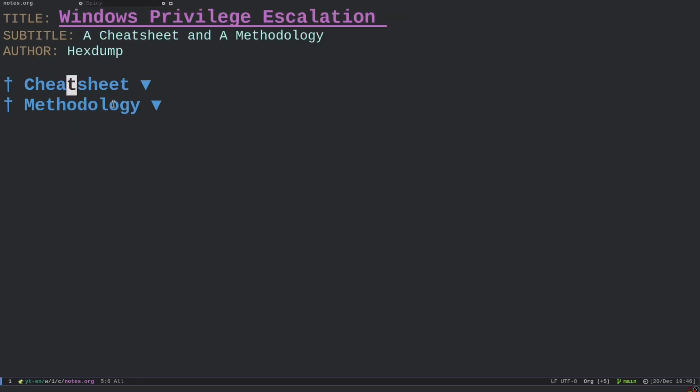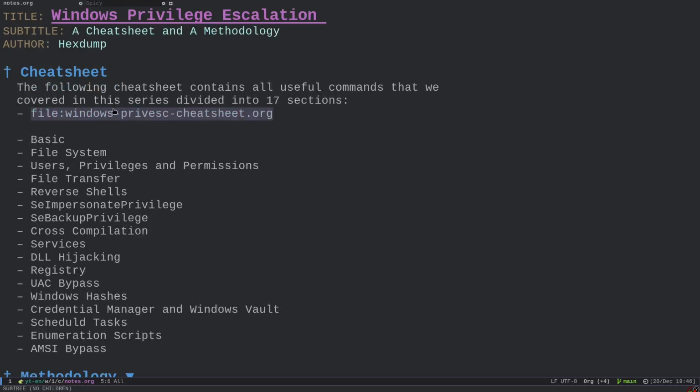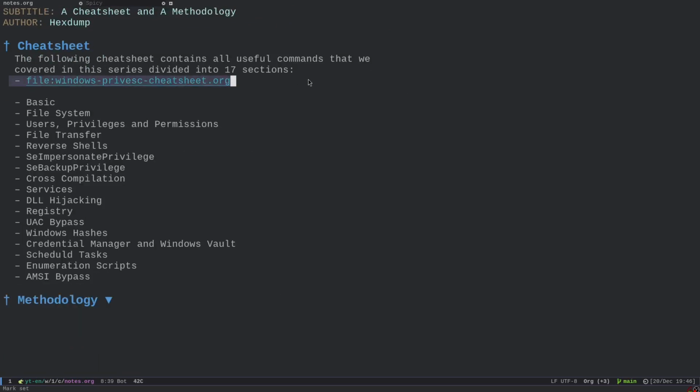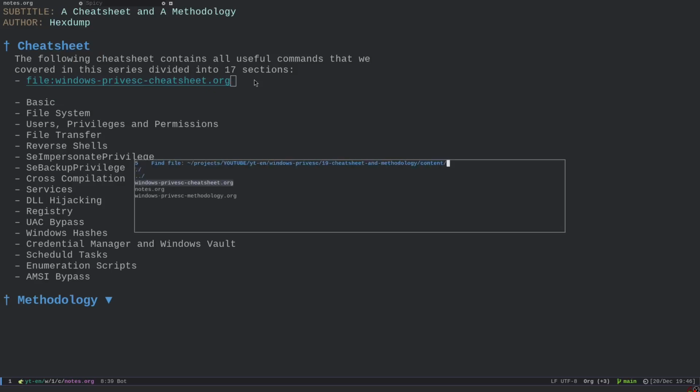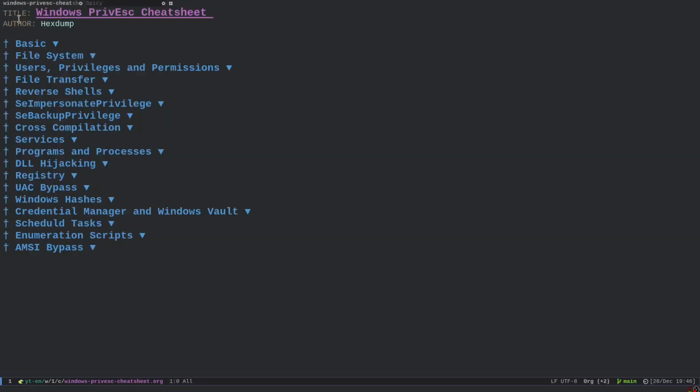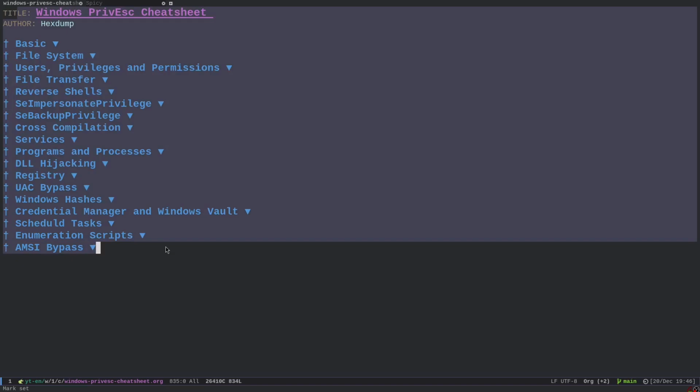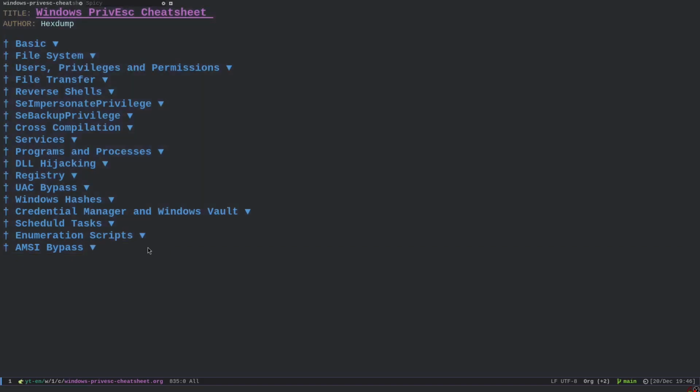So the first thing we will see in this video is a cheat sheet, and you can find the file in the GitHub repository. Here I have the org file, windowsprivesc.cheatsheet.org, and this cheat sheet contains all the commands that we covered in the series divided by the area of interest. For example, basic commands, file system, user privileges and permission, file transfers, reverse shell, the SeImpersonate privilege exploitation, cross compilation, DLL hijacking, UAC bypass, AMSI bypass.